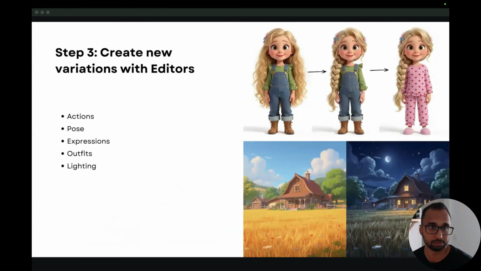Now we can move on to step 3, where we create new variations with editors whenever necessary. So if a scene needs something different, we use the editors to change the character's action, expression, or outfit, or the lighting of the background, for example. And here's what it looks like.